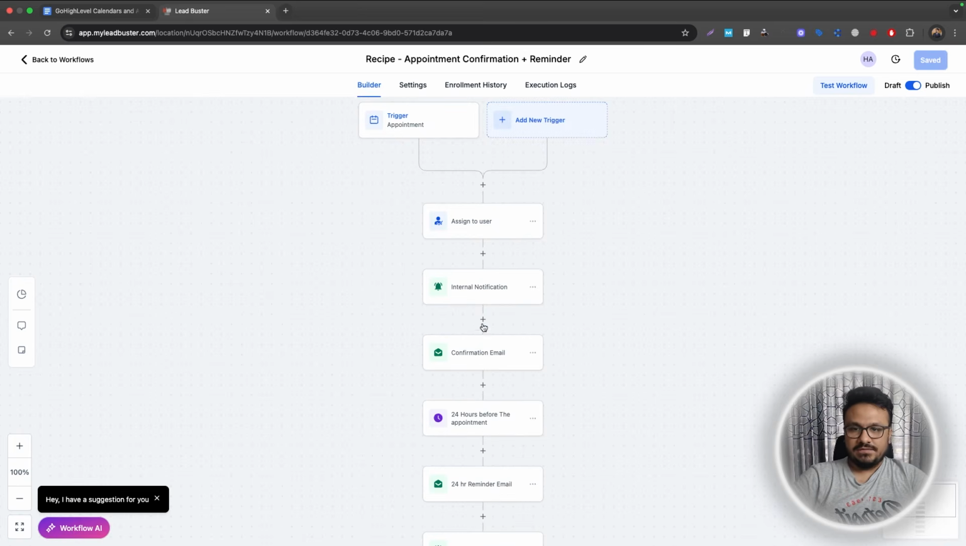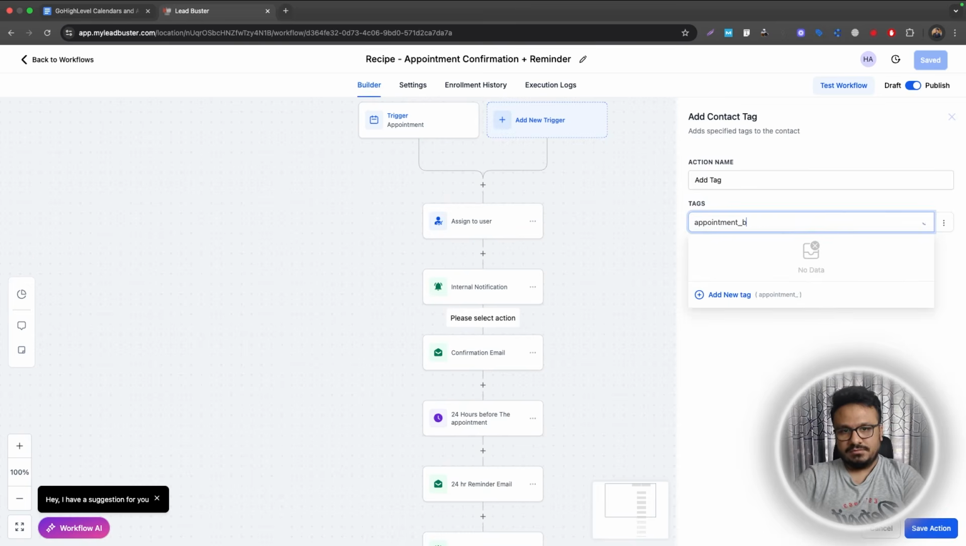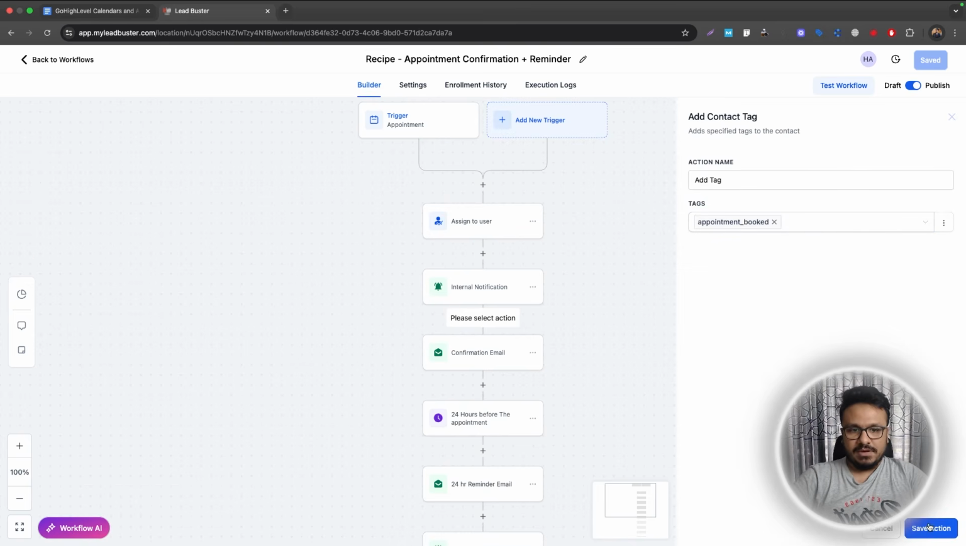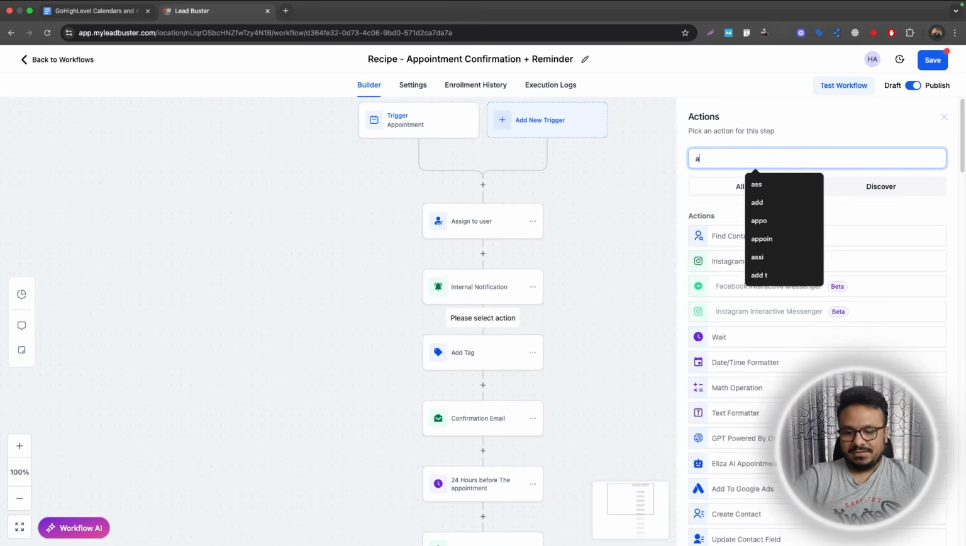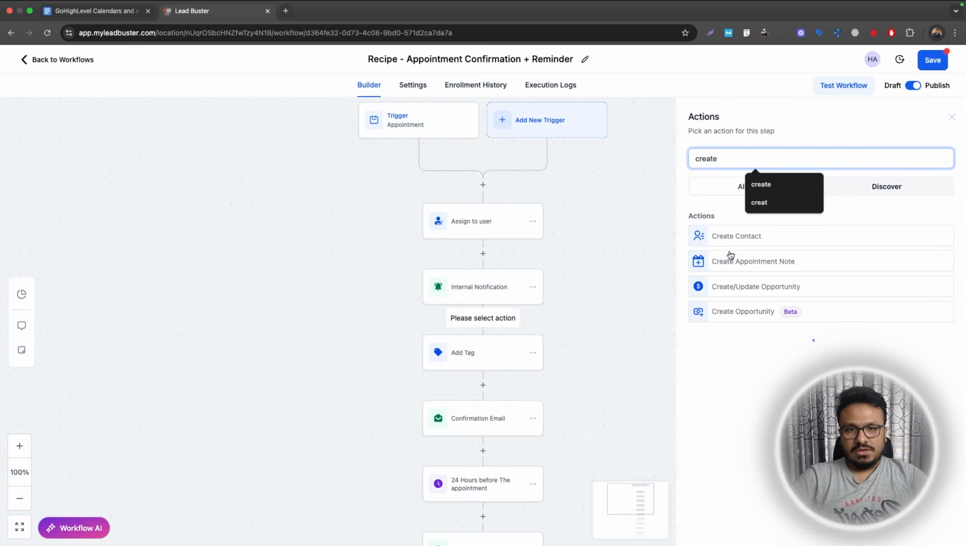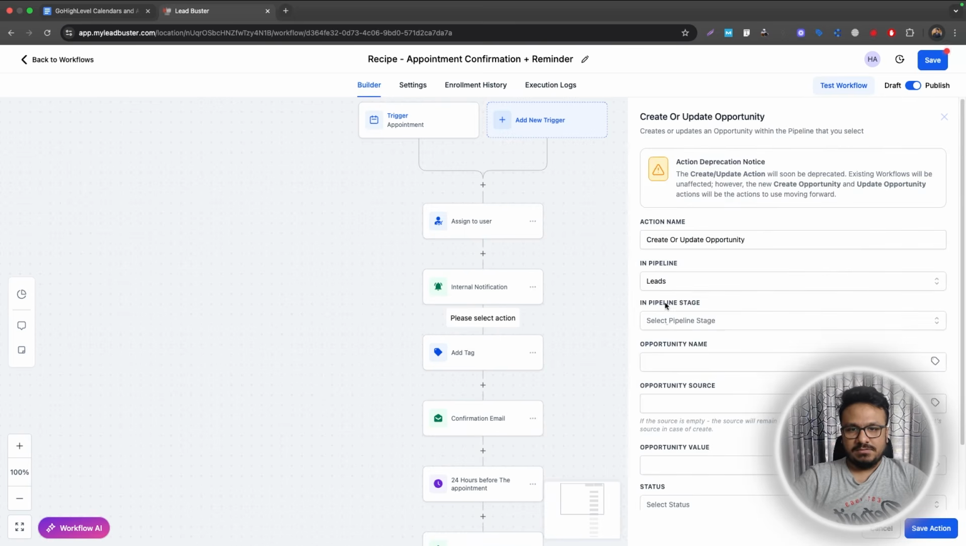You can do other stuff as well, like add tag. So add a contact tag called appointment booked, so you can filter them out later. Whoever booked an appointment with you, you can add them to opportunities and pipelines. So if you have a pipeline called leads, booked consultation, you can add them here as well, and the opportunity name will be the contact.name.